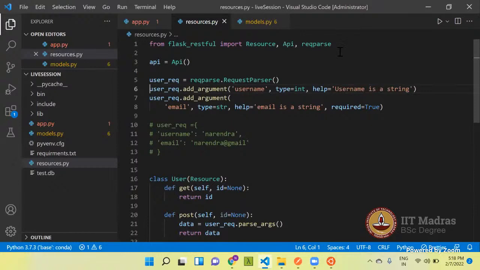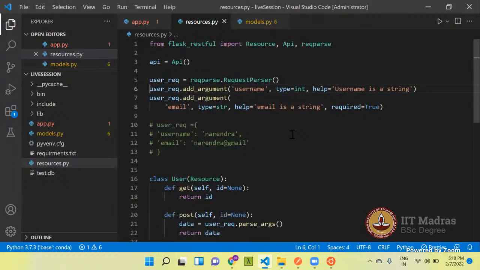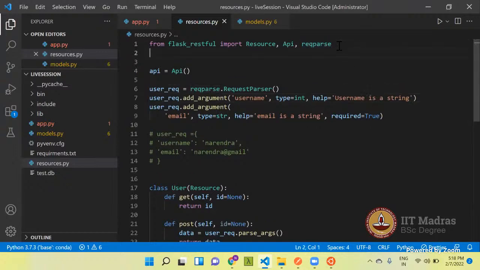Yes, sir. In the screencast, sir has used something as @marshal_with. Yeah, I'll come to it. Like the marshal_with is used to send the response. Okay, we will be using that marshal_with. Don't worry.